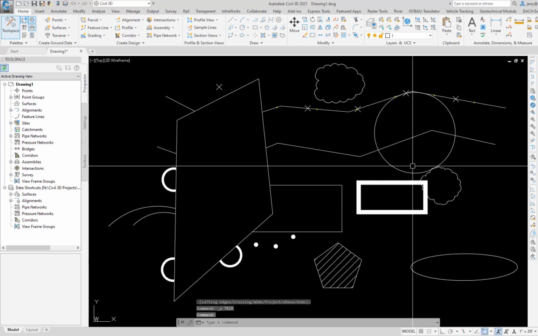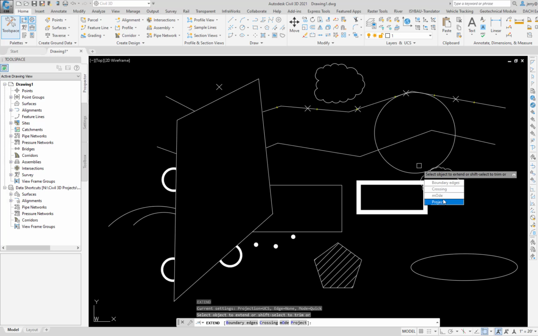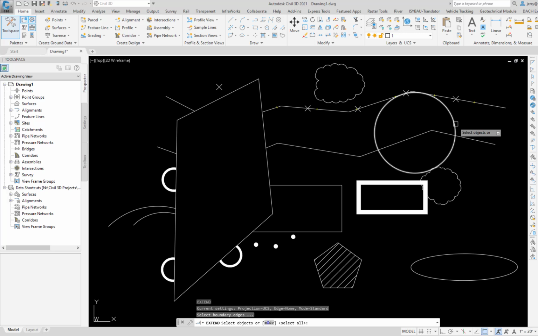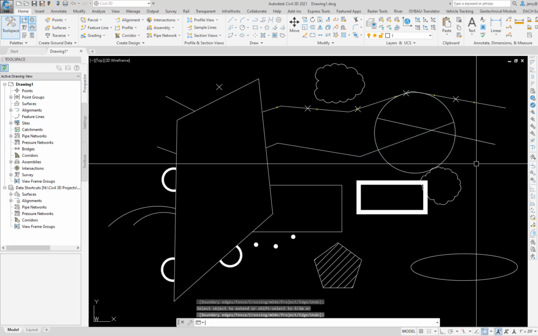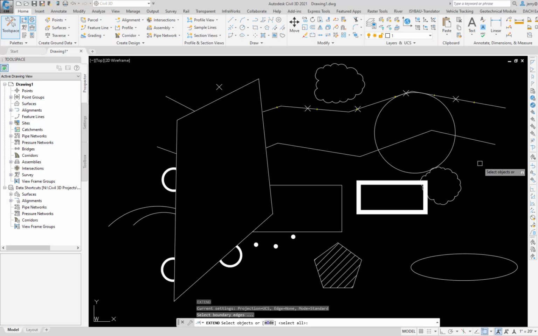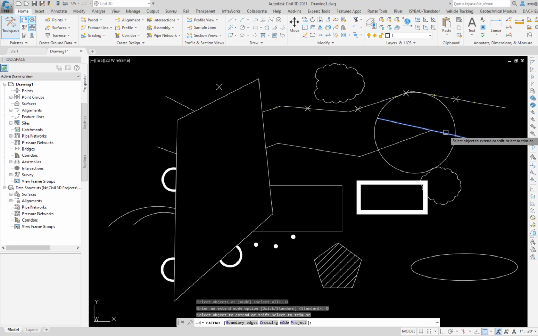Control Z. Extend, EX, enter, down arrow. The mode, quick or standard, use standard. Select the objects that you want to extend to, enter. Pick the objects you want to extend. Enter. Control Z. Extend, EX, enter. Down arrow. Mode. Quick. Pick the object to extend.